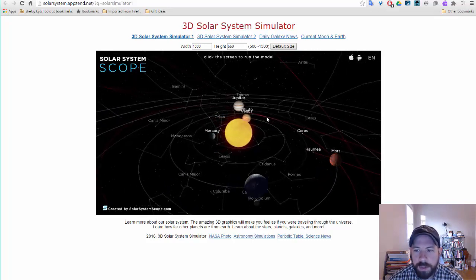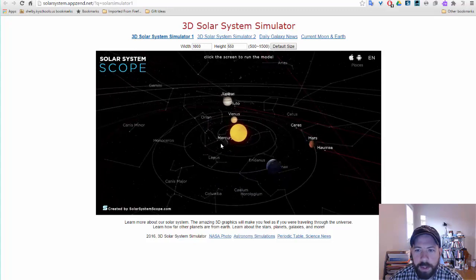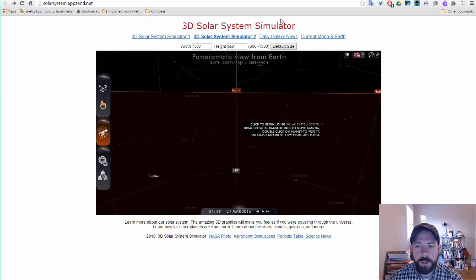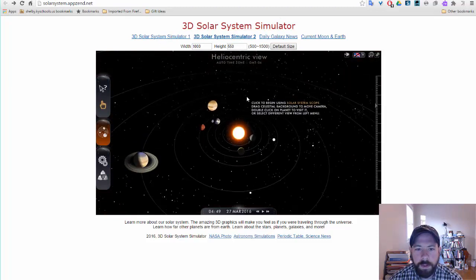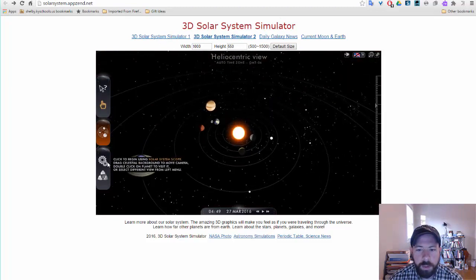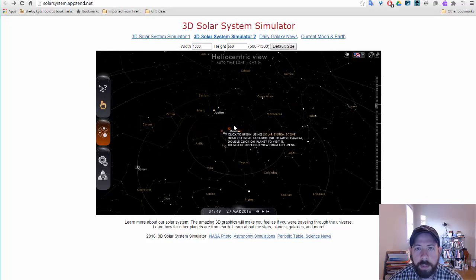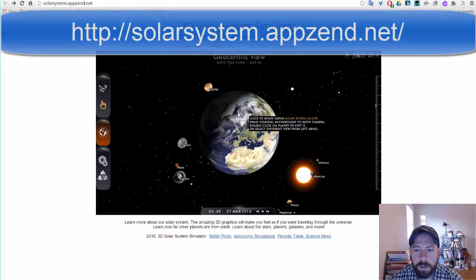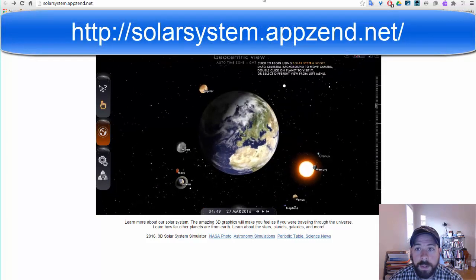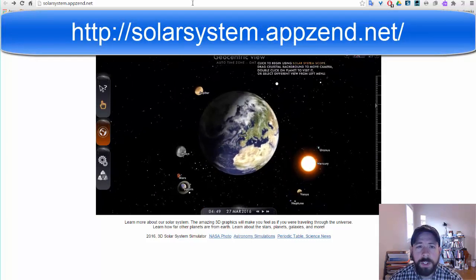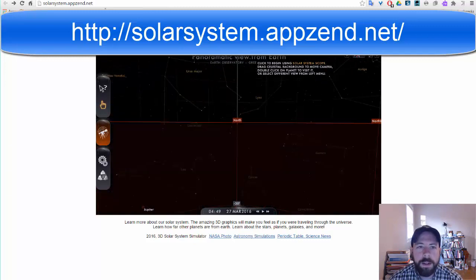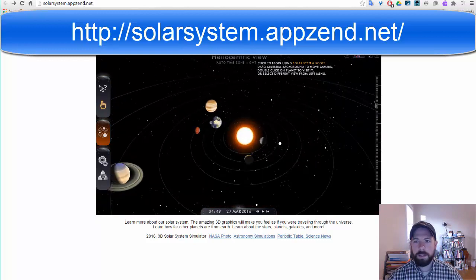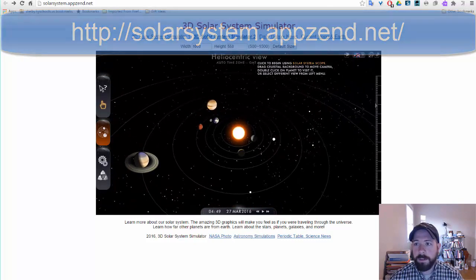The next one is a program that uses Solar System Scope in different ways. So you can kind of see here it mixes the constellations and the different planets. That's Solar System Simulator 1. Simulator 2 gives you a different viewpoint and gives you different controls you can play around with and get a better idea, make a better mental model of what these orbits look like and how they interact with each other. So that's solarsystem.appzend.net.